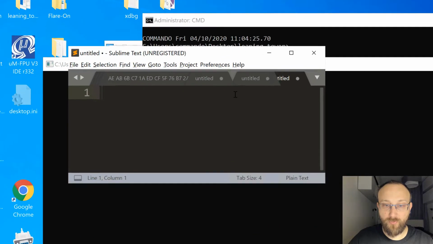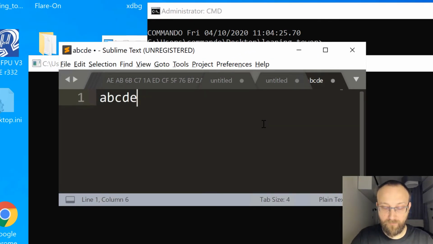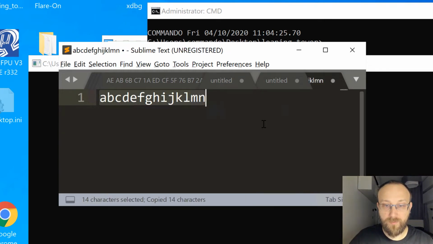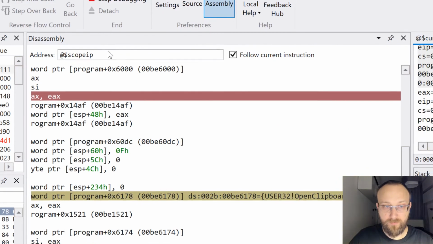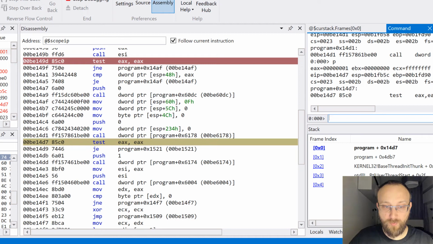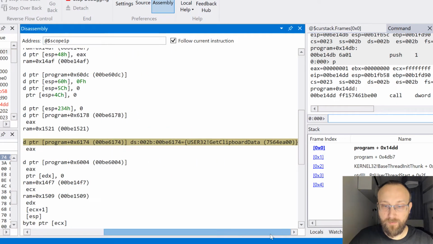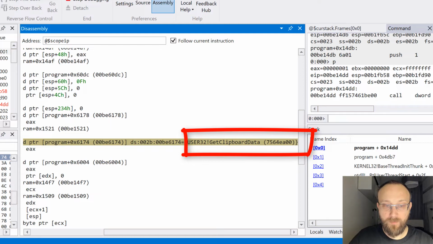So let's just make sure that we do have something in clipboard. So let's just put the same A, B, C, D, E, F, G, H, I, J, K, L, M, N. We have 14 characters, so let's just copy them to the clipboard. And now let's just go past open clipboard. That worked, and here we will have get clipboard data.